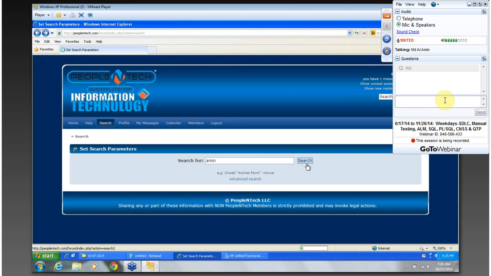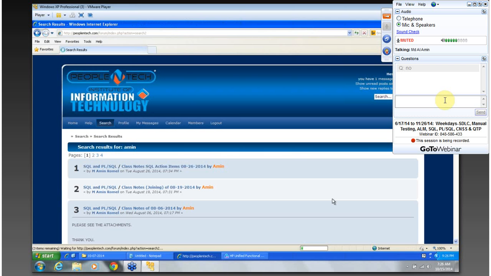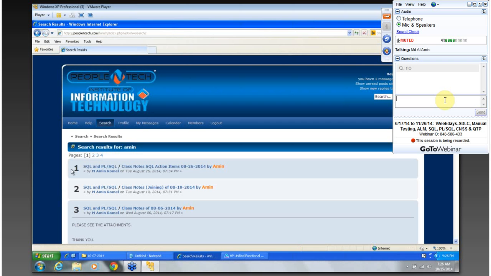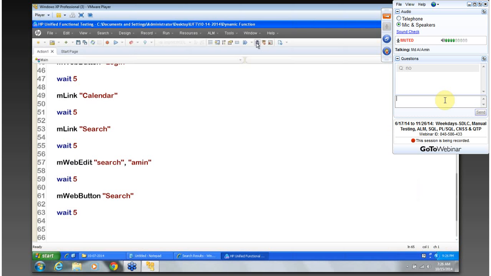Alright. So then we click on search. Okay. And that's it, right? So now what? Click back on home, right? So click on home. So what is this home? So we need to click on it. How can we click on it?